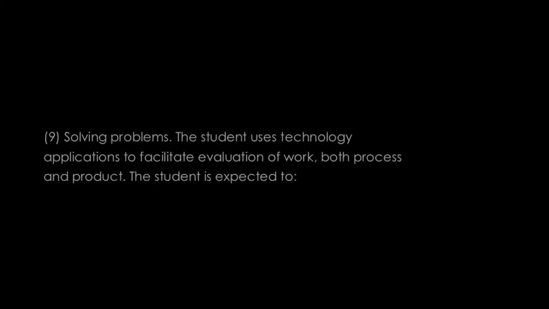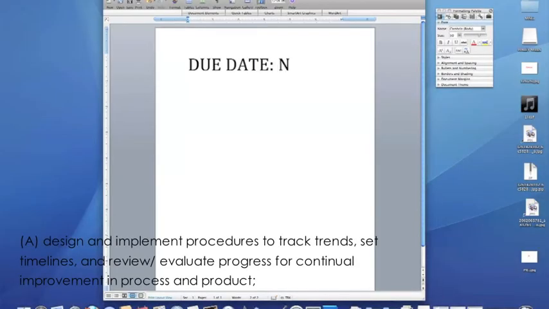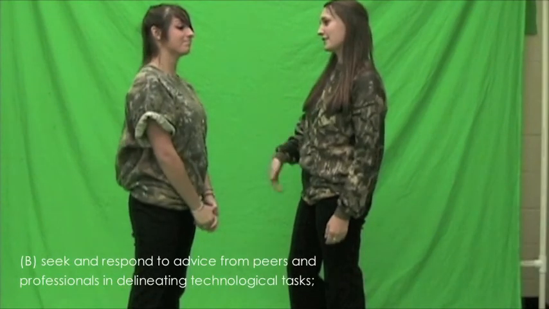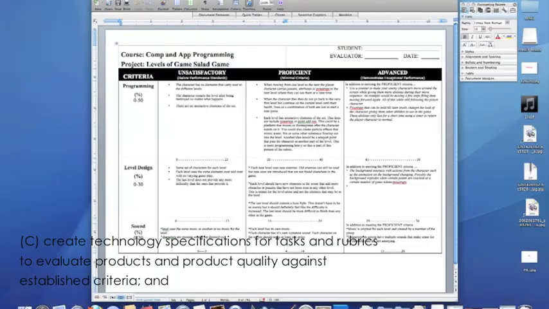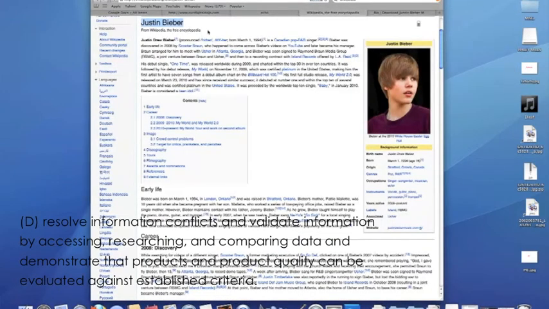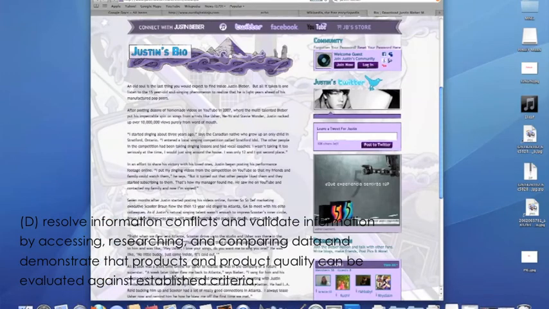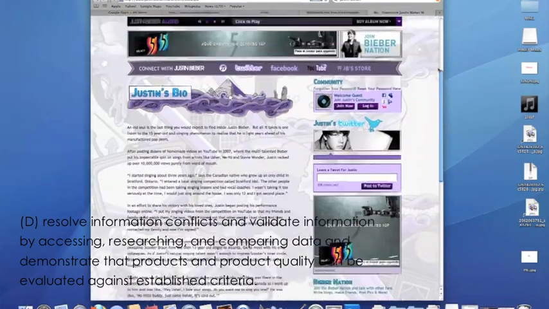9. Solving problems. The student uses technology applications to facilitate evaluation of work, both process and product. The student is expected to: A. Design and implement procedures to track trends, set timelines, and review/evaluate process for continual improvement in process and product. B. Seek and respond to advice from peers and professionals in delineating technological tasks. C. Create technology specifications for tasks and rubrics to evaluate products and product quality against established criteria. And D. Resolve information conflicts and validate information by accessing, researching, and comparing data and demonstrate that products and product quality can be evaluated against established criteria.